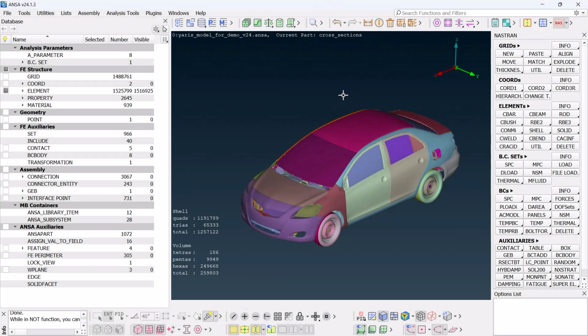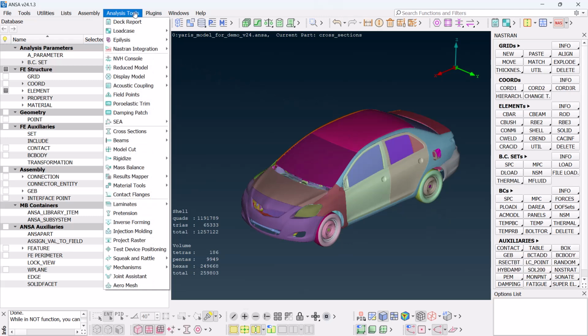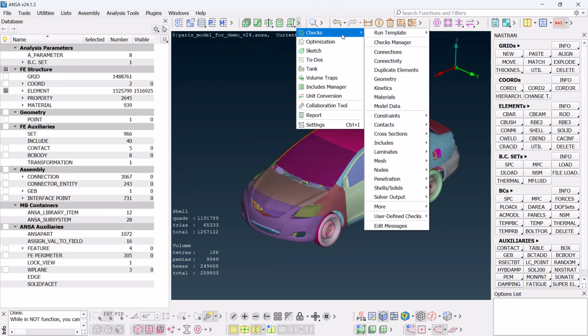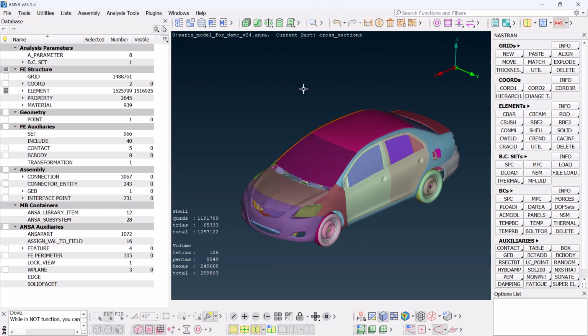Now let's see how the graphical user interface was in version 24. In this version, we didn't have a certain workflow to follow to set up the analysis. The keyword entities could be created from the module buttons, as well as the contact could be defined from the auxiliaries group. The model cut, pretension, load case, and run solver functions were located in the analysis tools menu without specific order. Also, the checks were located in the Tools toolbar. Thus, the functionality was not classified for every discipline.